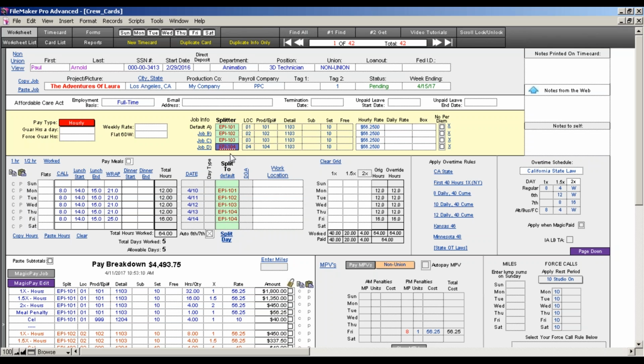Now, mind you, this is the non-union section. We have 4 days here. The union has 7, so you can split every day of the week. And by the way, there's also a split day. I will show you that when I do the union time cards.